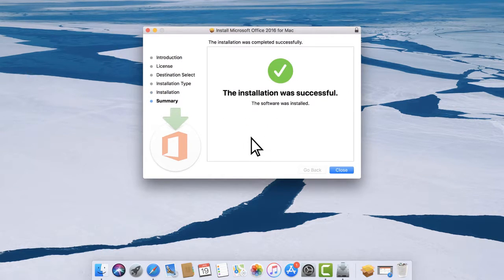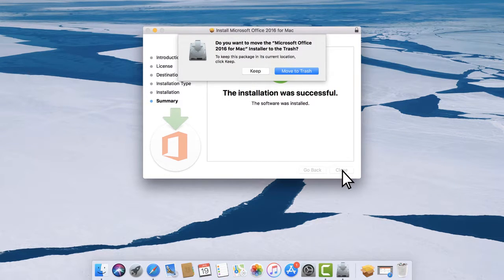When the installation has finished, select Close. You'll be asked if you want to move the Office installer to the trash. Select Move to Trash, as you can always download it again if needed.